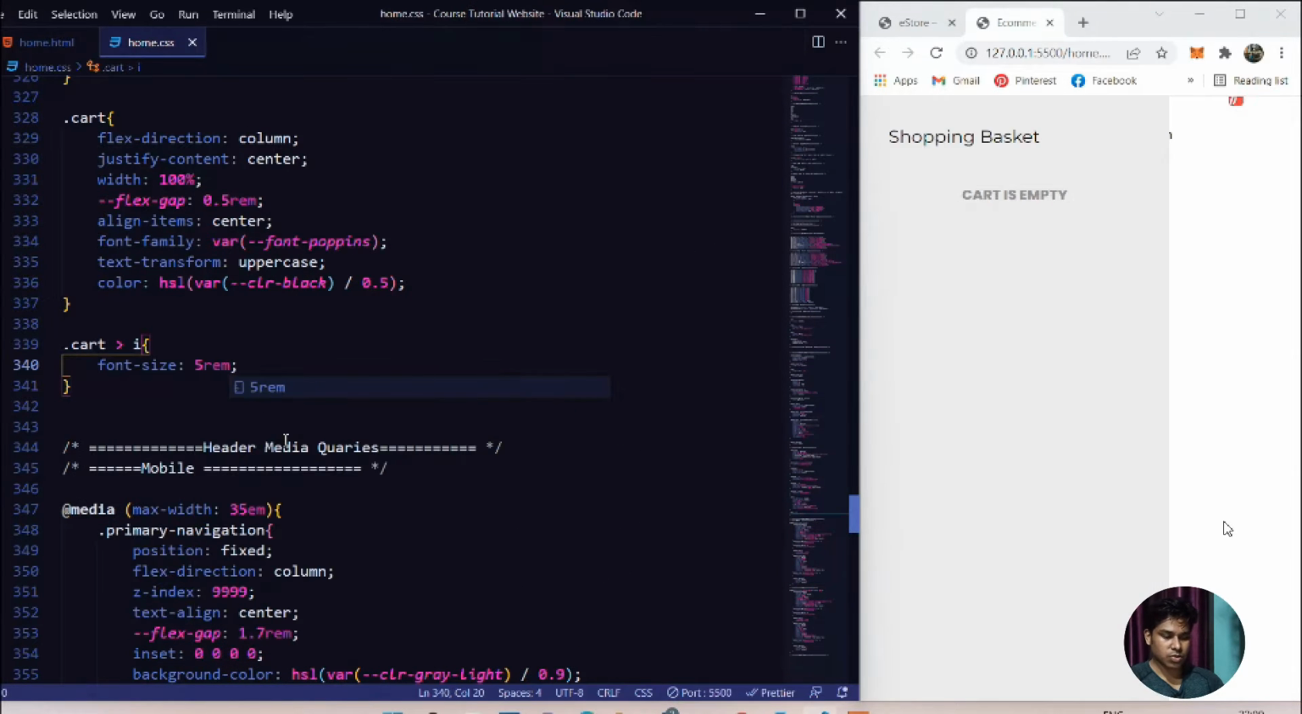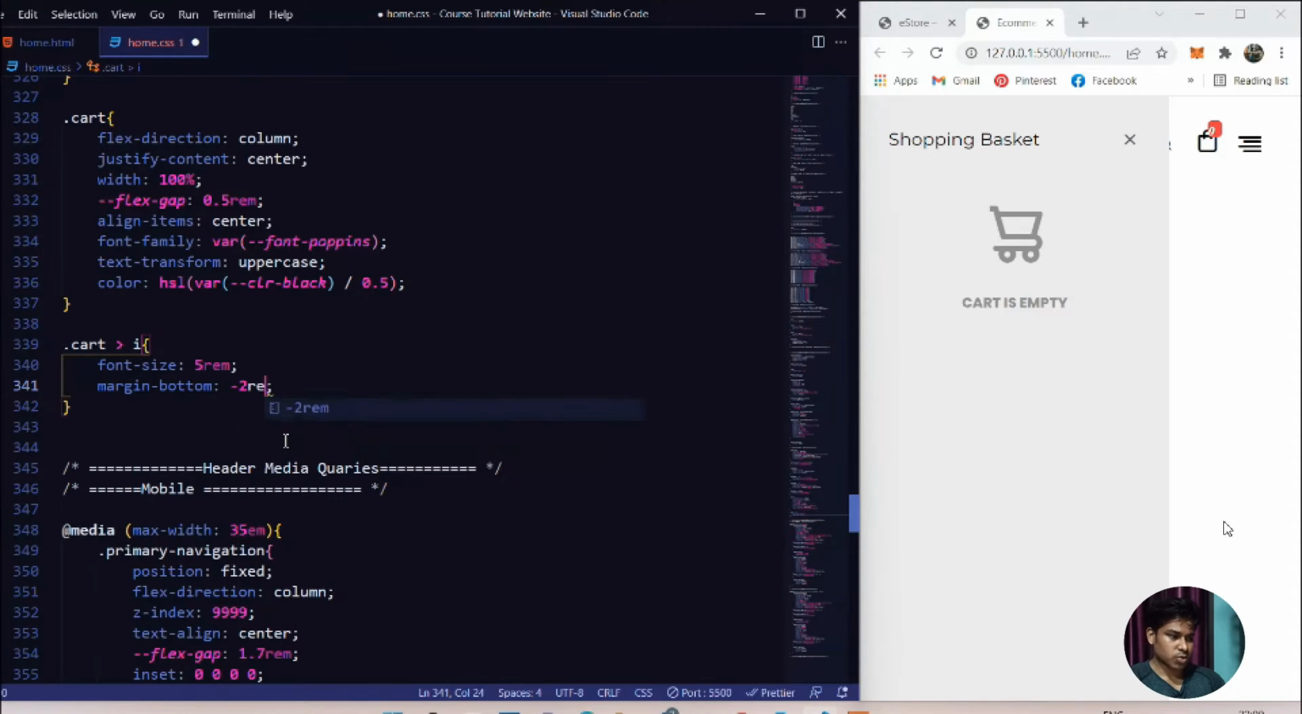So let's come down here and cart icons. So I'm targeting the icon. Font size is going to be 5 rem, so this looks good.